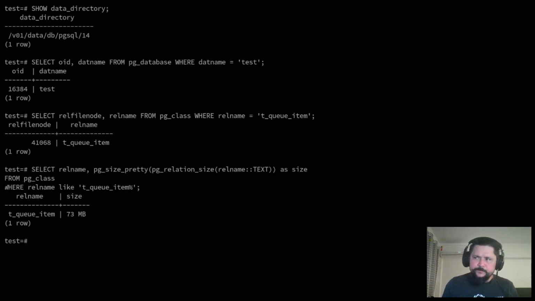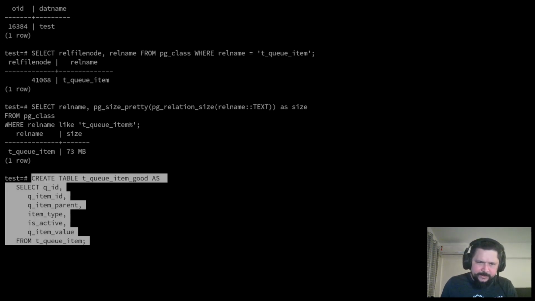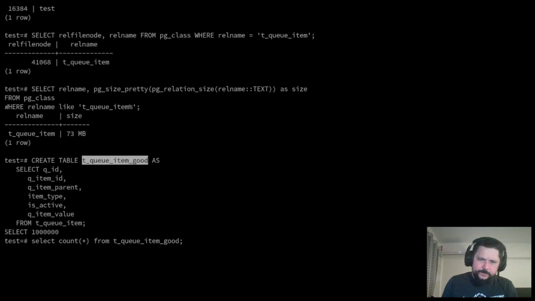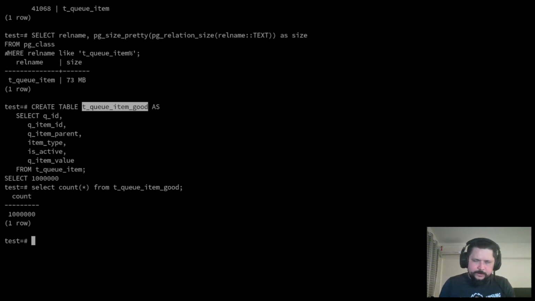But one interesting thing is, if I reorganize that table, let's say I create the very same table using a select. It's just a create table, I call it TQ item good, and I'm selecting all the rows from TQ item. So I'm just copying the very same table, with the same 1 million rows. Well, we can believe the database here, but let's just do this, right? And I have 1 million rows.